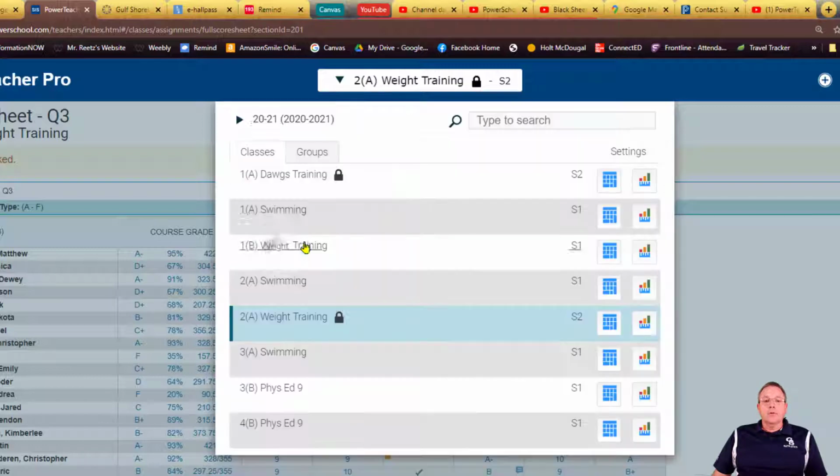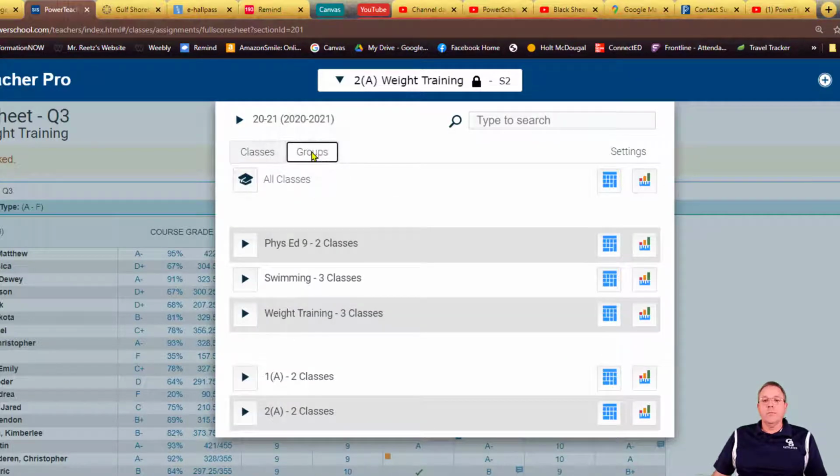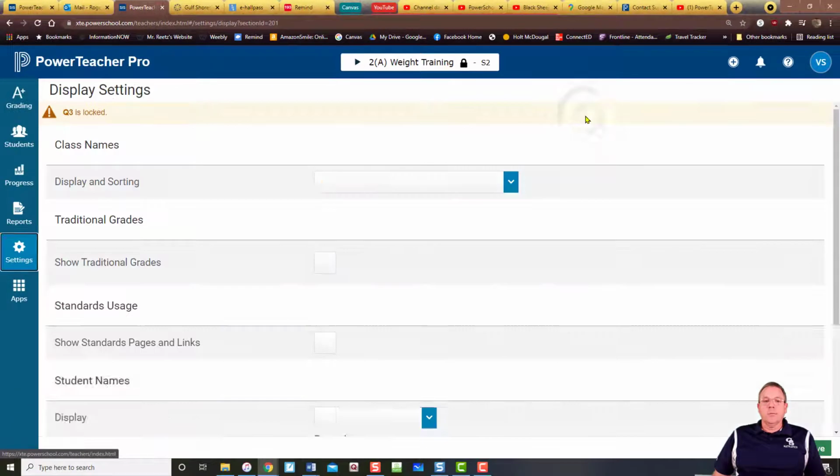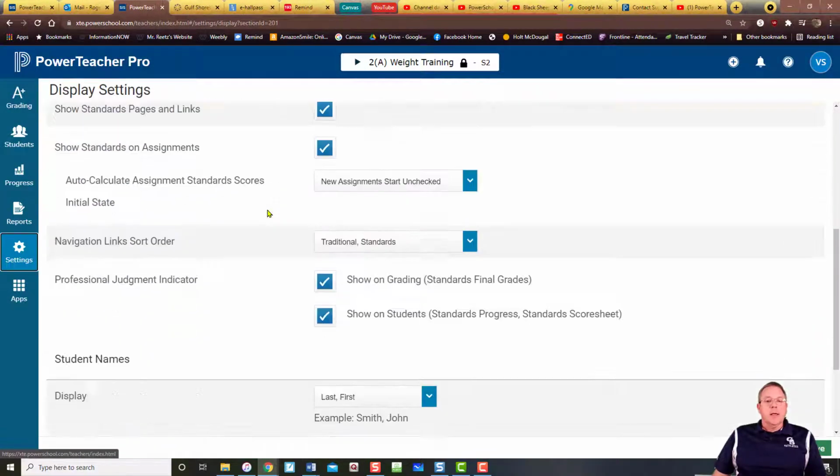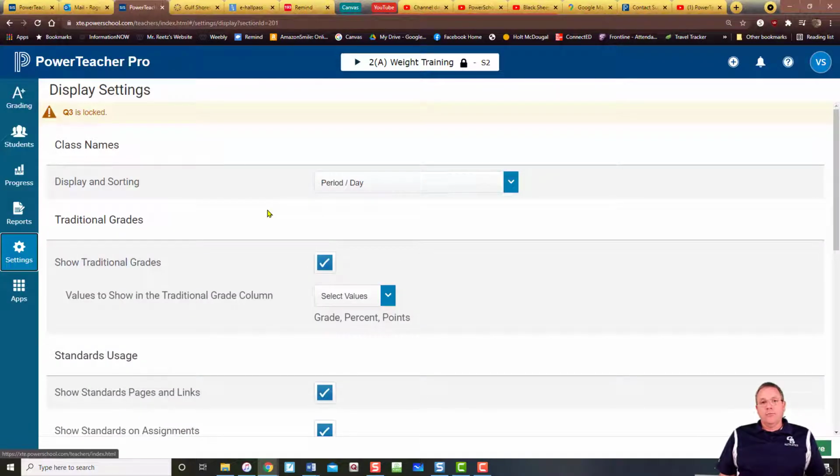Finally, I want to also show you the Groups tab. Now for the Groups tab, what that allows you to do is group common classes together. And when you set it up, which I'm assuming you're going to go through settings to do that, you would say, like, I teach 3 7th grade math classes.